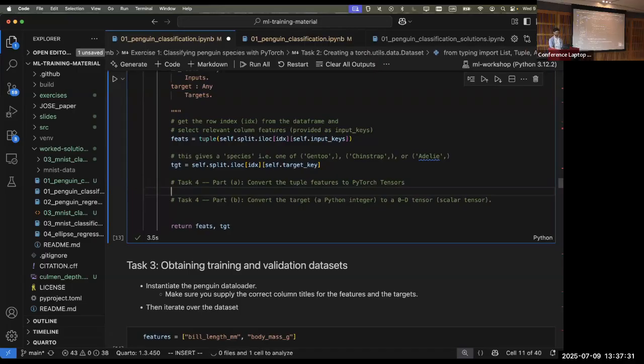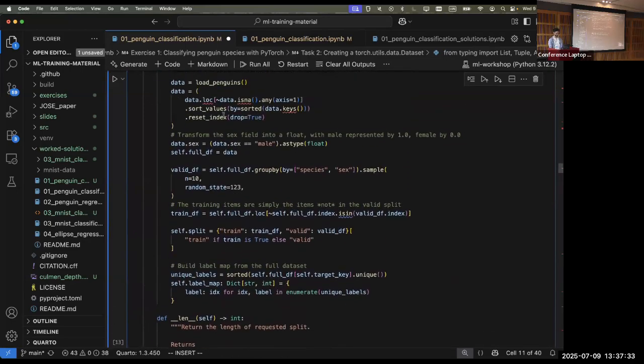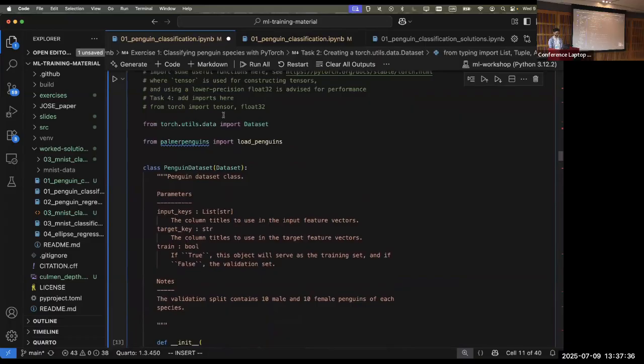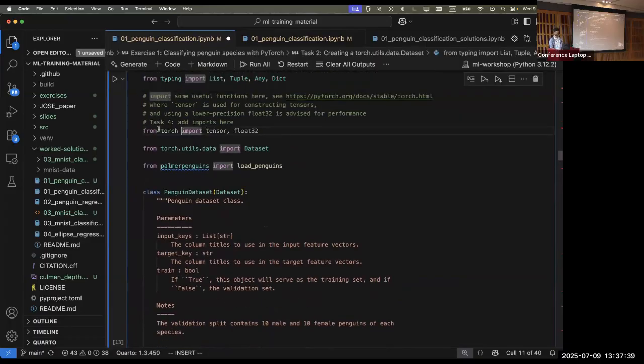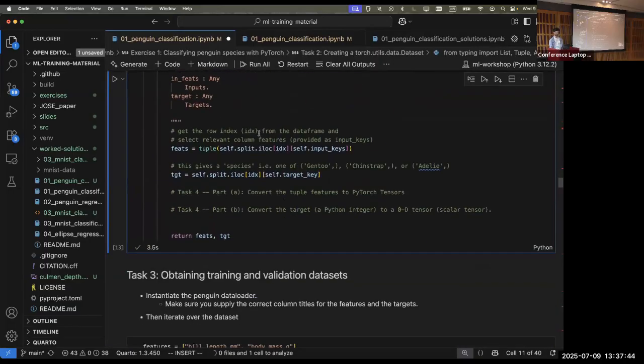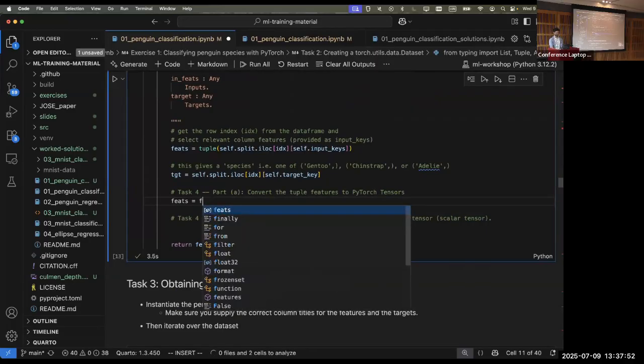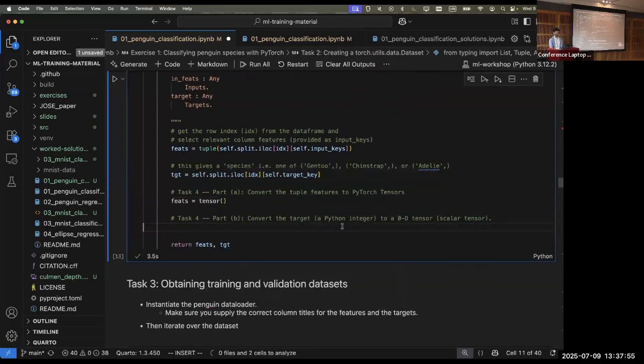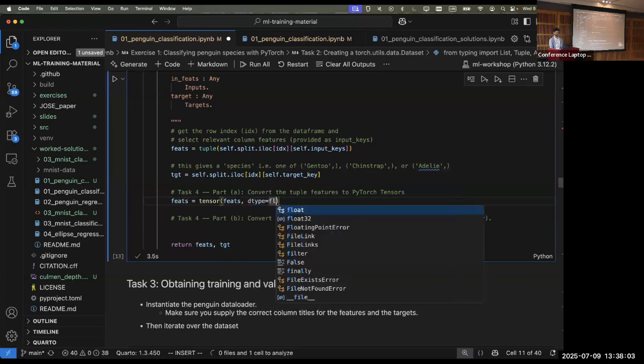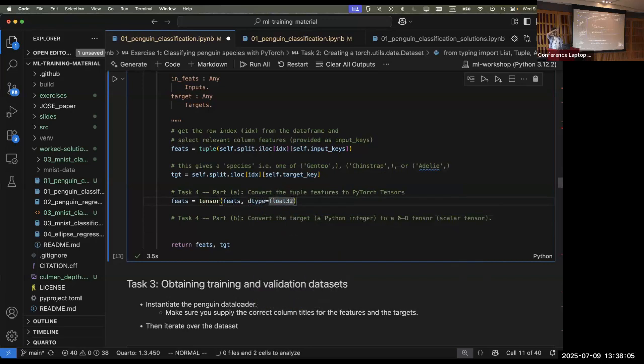So the whole idea here is, I think we might have already imported the relevant functions anyway, but no, I haven't. So I need to uncomment this line. This imports tensor and float32. I'm going to use those in the first task. So our feats, I'm just going to overwrite as tensor of that tuple, and I'm going to set the data type to float32. Does anyone know why I want to explicitly set the data type as float32?